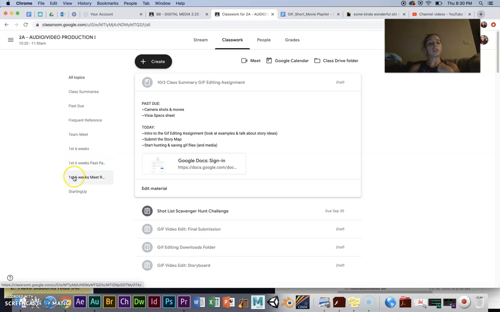Everything from last 6 weeks I've labeled first 6 weeks, so you can clearly see that's first 6 week stuff, so it shouldn't get in your way. I left the team meet stuff. We may end up changing those links depending on how teams change up, but it's there for now. Frequent reference is stuff that you may want to refer back to.